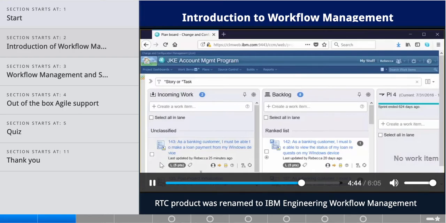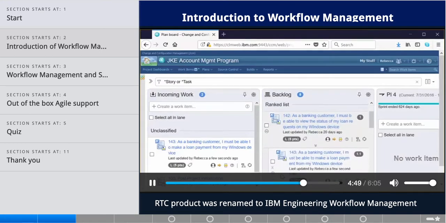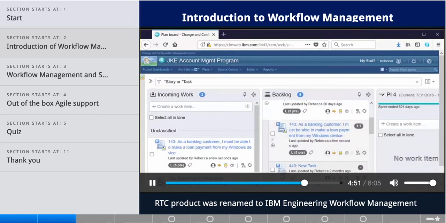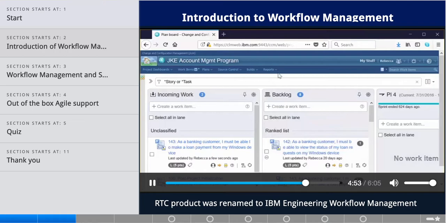The Quick Planner boards provide drag and drop. They provide easy child task breakdown, as you can see here. So a very simple way of doing team-based planning. So that's just a quick overview of the tracking and planning capabilities. So what other kind of capabilities are available?